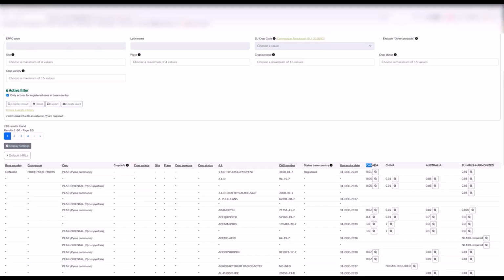Of course, I have got Canada as the reference and the base country, but then I have China, Australia. And in this case, even though I selected Germany as a country, I have the whole European MRLs harmonized column. If we focus on the results themselves, you can see that for the second line, I am just going to go for this 2,4-D result. I have the CAS number for that active ingredient if I want to make sure that I am using or checking the right MRL.